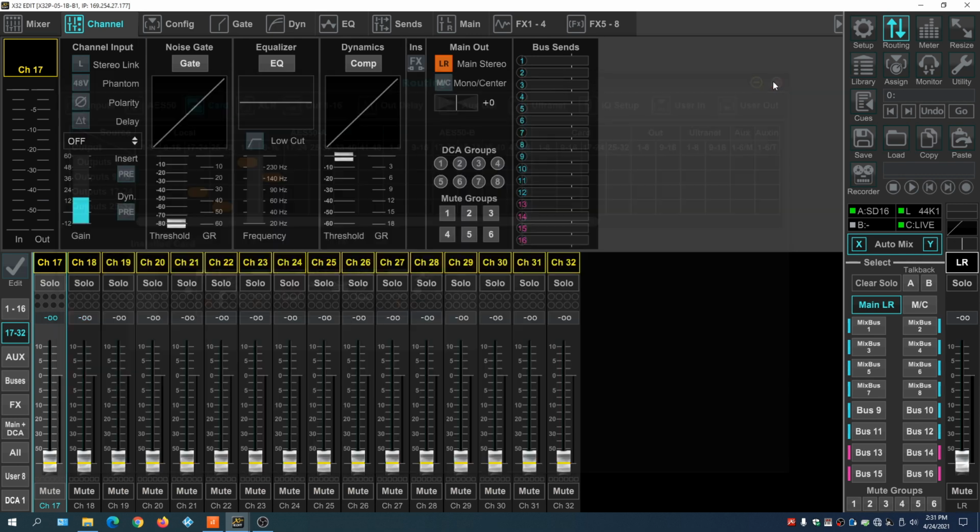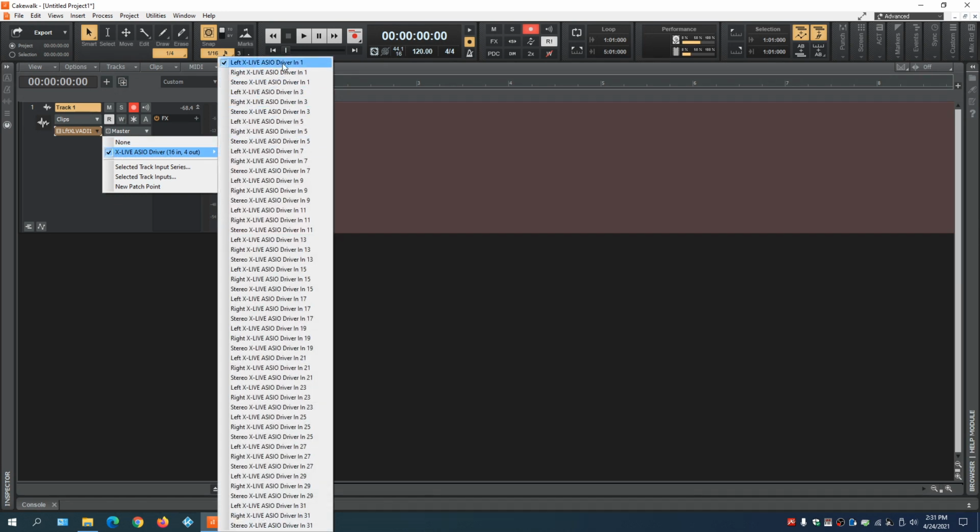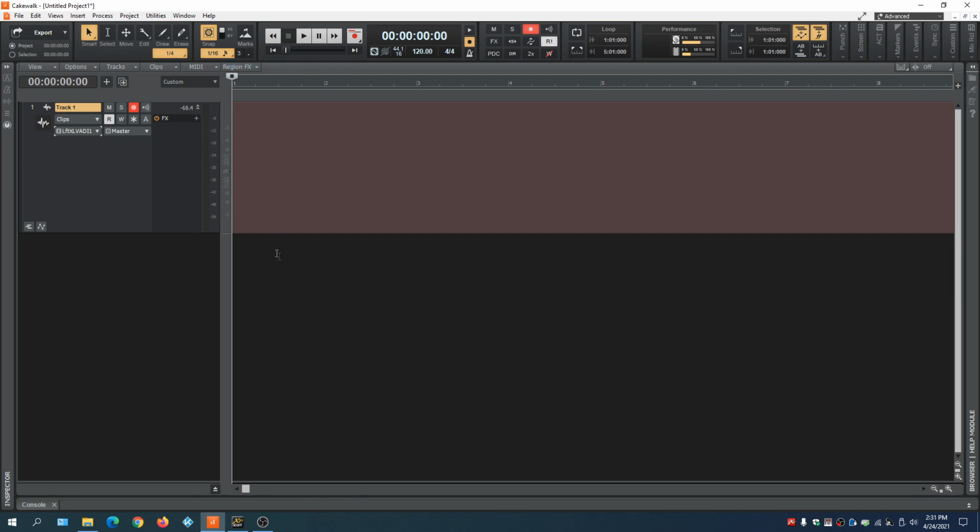Okay, so what we'll do is we'll bring up Cakewalk, and we have the track already installed here. So we're going to go down here, X Live, and we're in channel 1 here, and we're going to arm it for recording, and let's see if we have signal. So as you can see, not only can we route from the stage box into the mixer and hear it live, we can also record from the stage box into our DAW application.